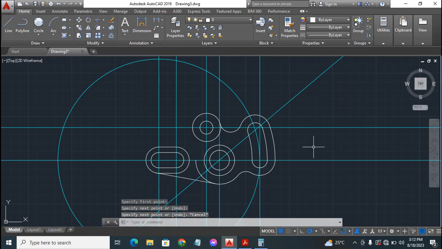So next up, use the trim command again. Type in trim, press enter again twice. All right, so delete this, trim off these lines here, don't need this. So this is all what we need there.